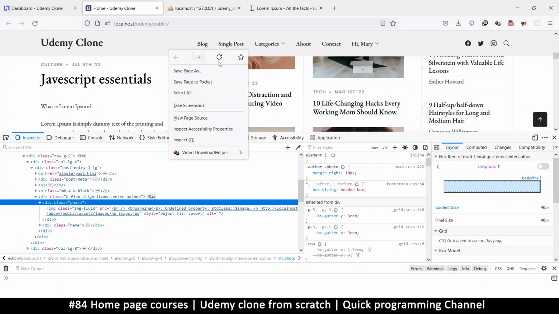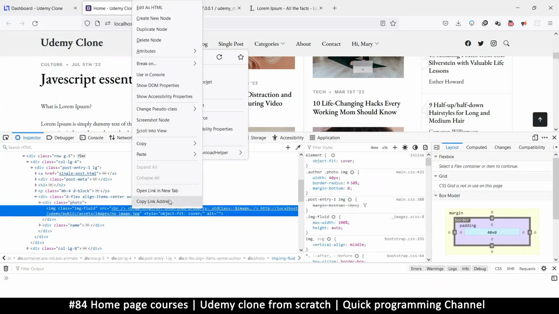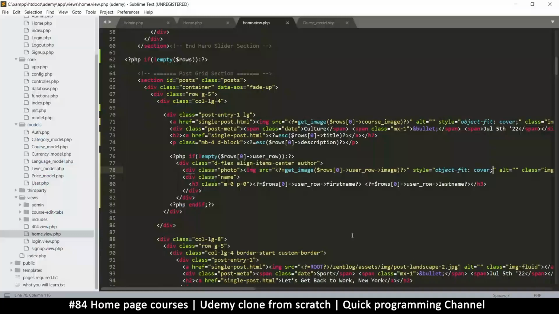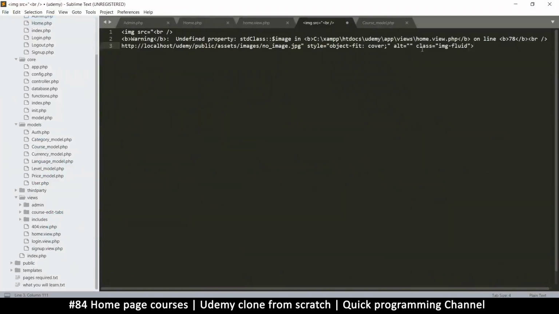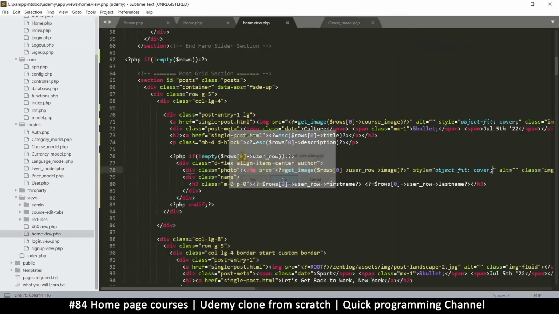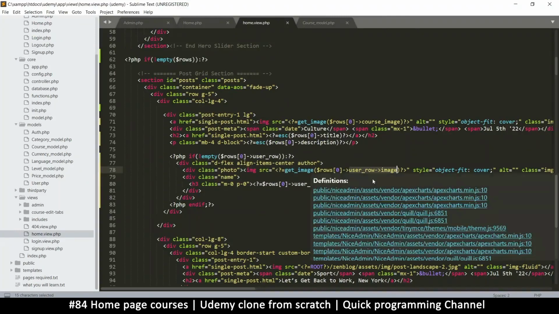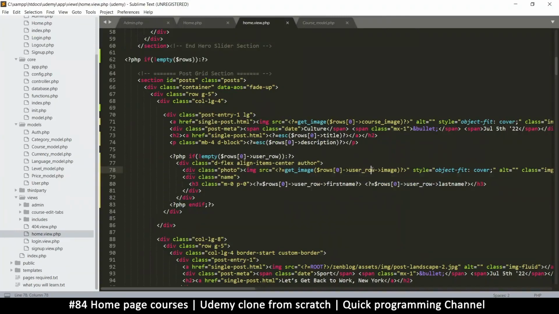Now I can just inspect, instead of inspecting like this, I could copy this and say copy outer HTML and then paste it in a new document. That way I can read the whole warning. It says undefined property class image. Okay, so image is not known. What have I done wrong? User row image. Okay, what I can do at this point is to check what is being returned.